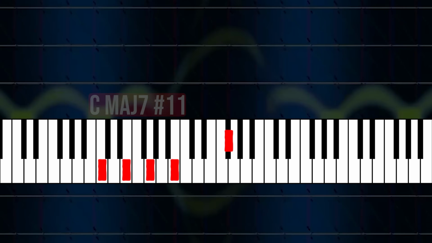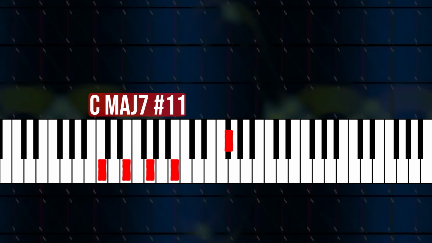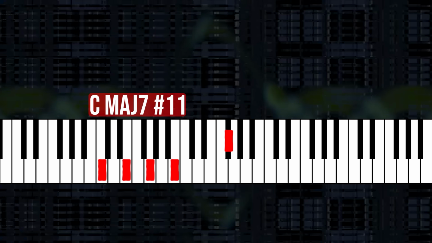We can alter them the same way that we altered our third and that we could alter our seventh. We can change around our upper extensions as much as we want. Let's try making it sharp. Woo, that is beautiful. And that's what we would call a C major 7 with a sharp 11. And we can keep going from there. 11, 12, 13. Look at that. That sounds gorgeous.